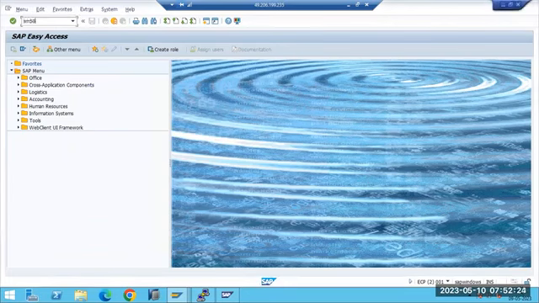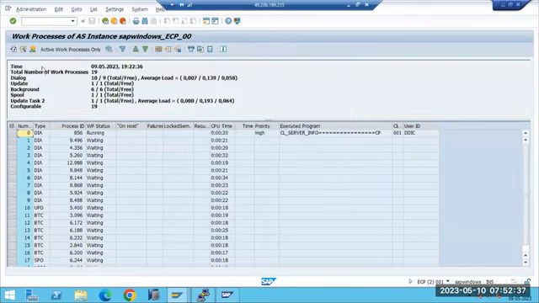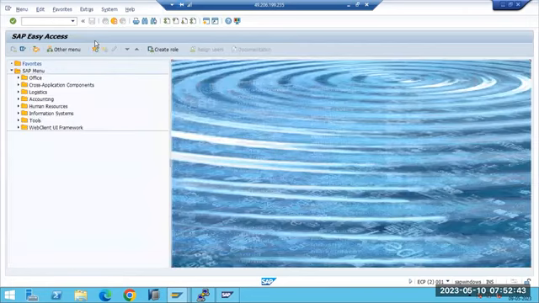Suppose tomorrow your manager asks you to check the status of all the work processes. He won't spoon-feed you everything. He will just ask you to check the work process status. Then immediately you have to go to SM50. You need to enter the SM50 transaction code and check the status of all the work processes. So you should be aware of all these transaction codes.